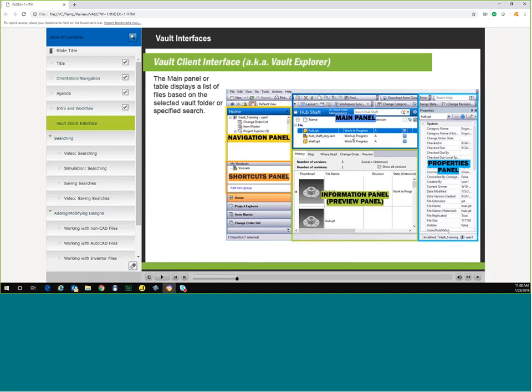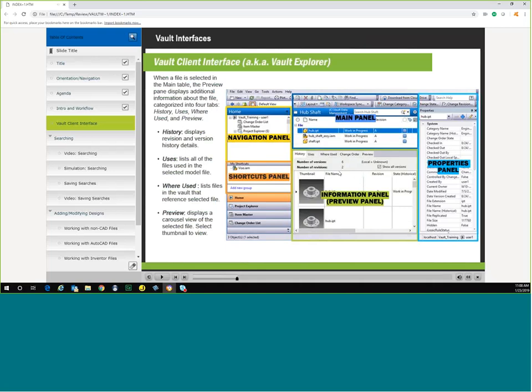The main panel is where all the files in that particular folder are shown. And then depending on the file that's selected, you would then see what details you can have available to you. So history displays the revision and version history details. The uses tab lists all the files that are used in that selected model. The where used lists all the files that reference the selected file. And then the preview allows you to really view the particular file that you're selecting. You can display it in a viewer, analyze it, and things like that.